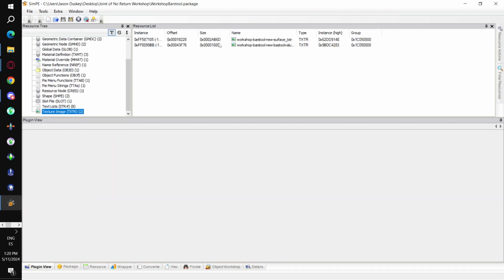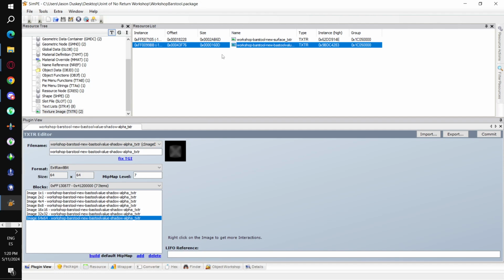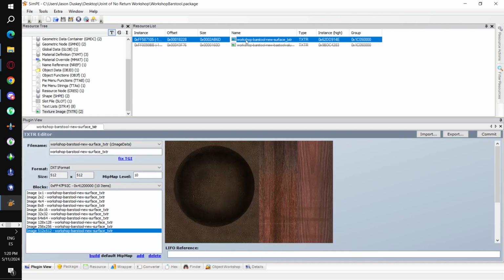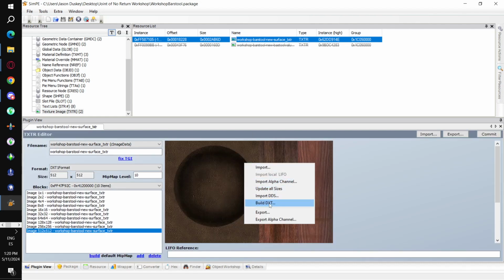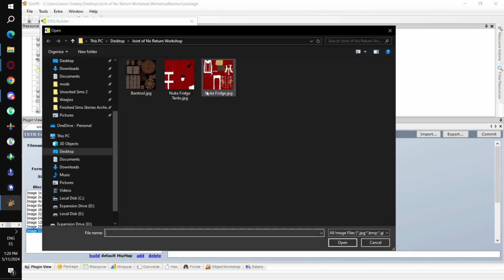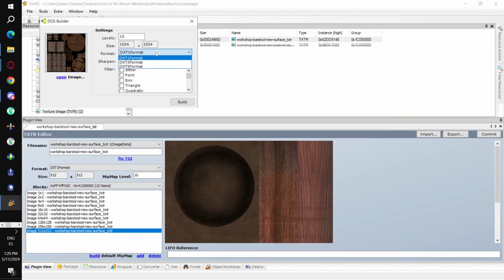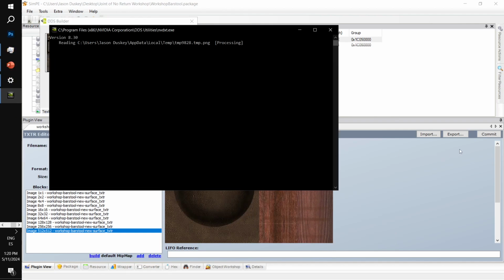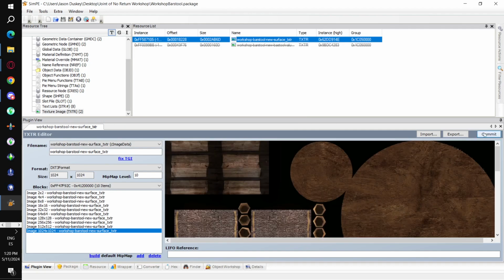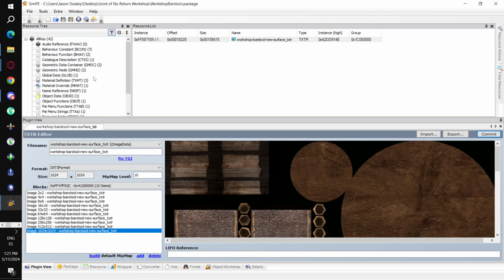Then we go to the TXTR. And this is a shadow. I don't really use shadow planes, so I'm going to get rid of that. We delete that. For the actual texture, build DXT. And we grab the one that says bar stool. Oh, that's what I didn't grab. Sorry, one moment. I was grabbing all the files, but then I didn't save the texture. Okay, let me open that.